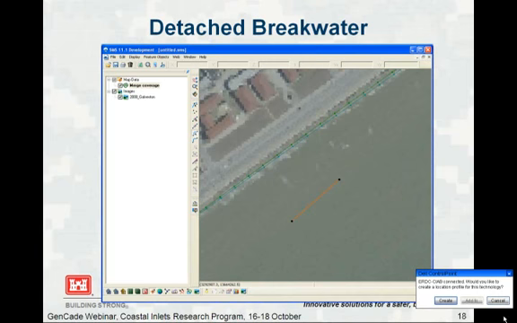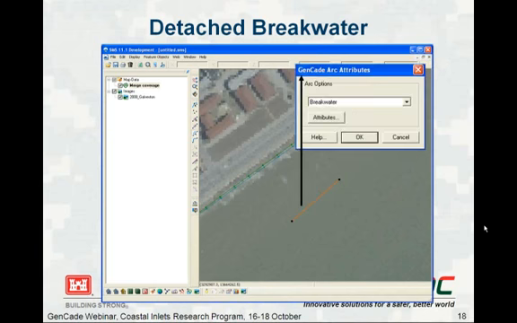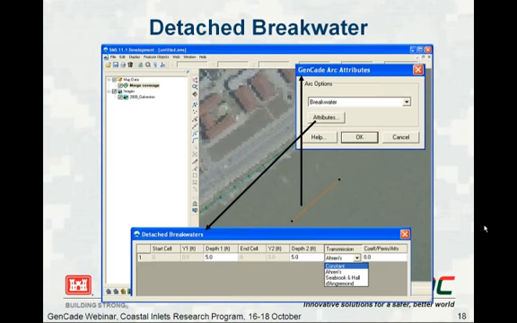And then lastly, we have the detached breakwater. So you will draw that at the specified distance offshore. You would create it, as you can see. We're going to select it now. And then we have the breakwater defined under GenCade Arc Attributes. We're going to go to Attributes, and you can see a couple different things.